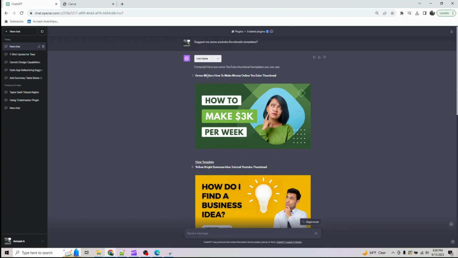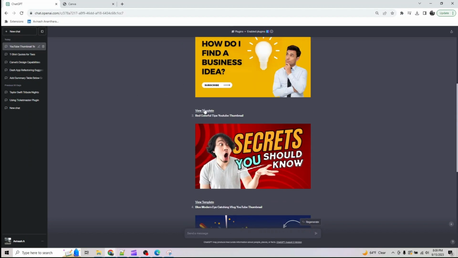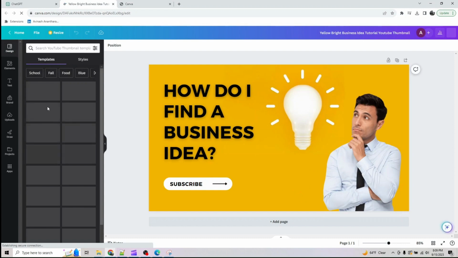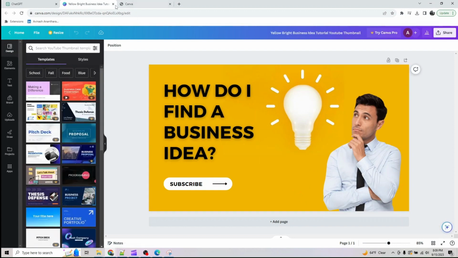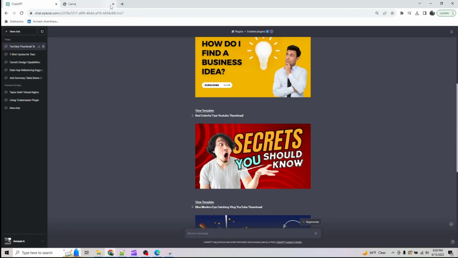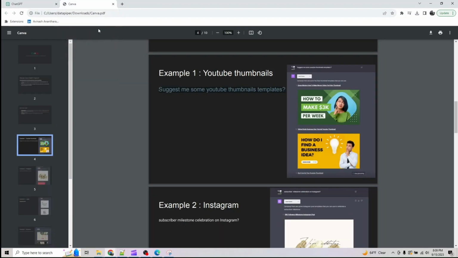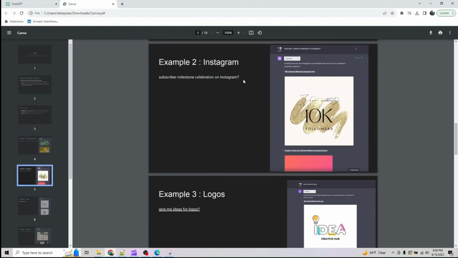And once that is done, if you just click on view templates, if you don't like what's auto generated, you can edit it in Canva here. That's basically the part. I won't go into the Canva part, I think you guys know how to use Canva. If not, you can just leave a message, and I'll make a brief video or share a link wherein you can learn about how to use Canva. And the next one is Instagram.